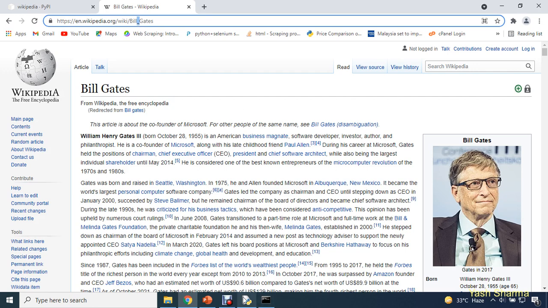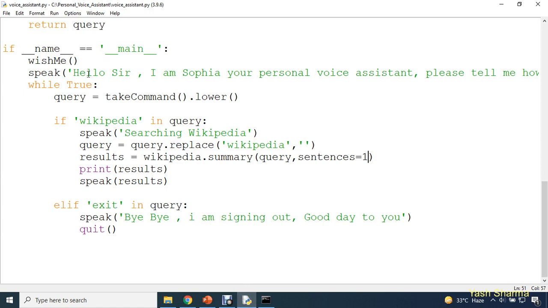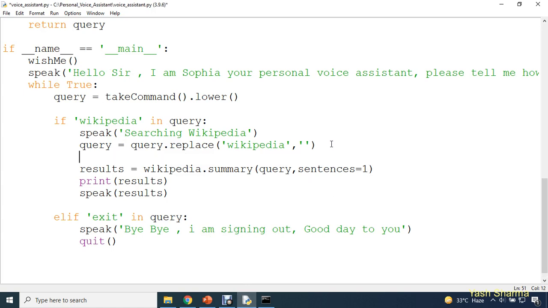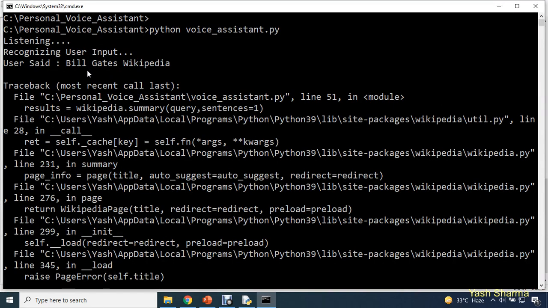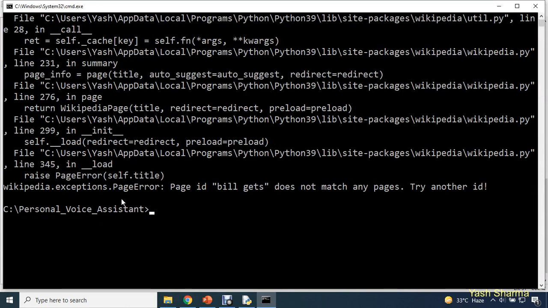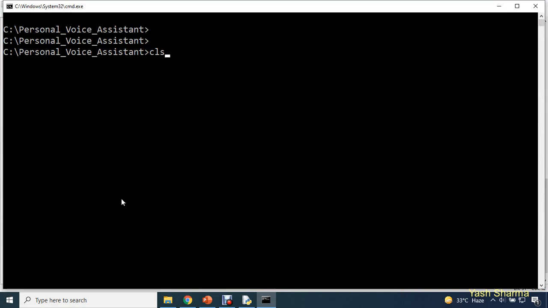It's very easy. Here I'll open my IDLE editor, and, guys, here one more change you need to make. Query is equal to query.replace. If you're using any kind of white space, here I'm going to replace this white space with underscore. Let's see what is the benefit of it. Now I'll save it. Here you can see the last time when I spoke Bill Gates Wikipedia, it gave me an error. So let me clear this screen, and now I'll run this file again.